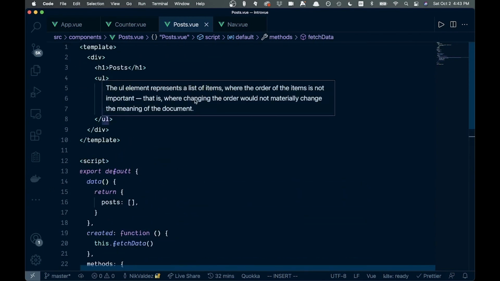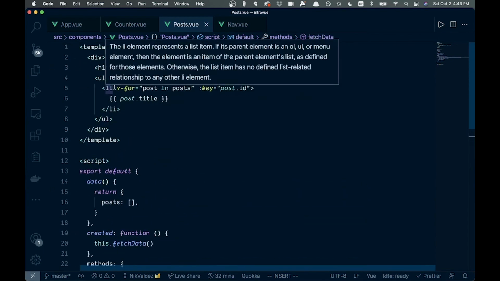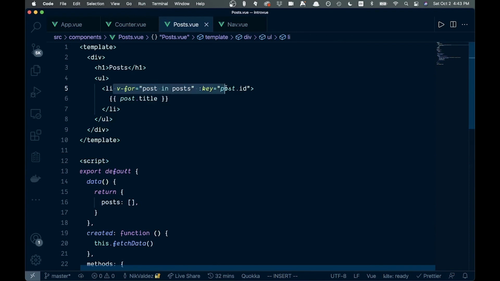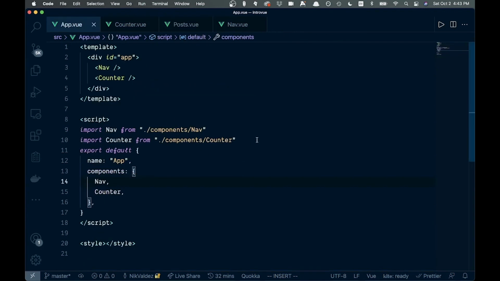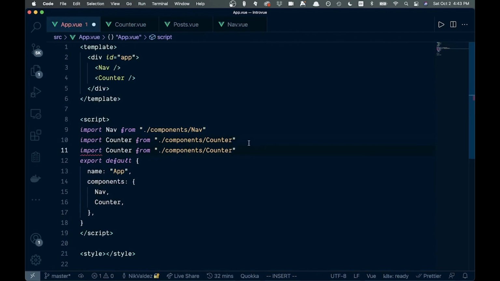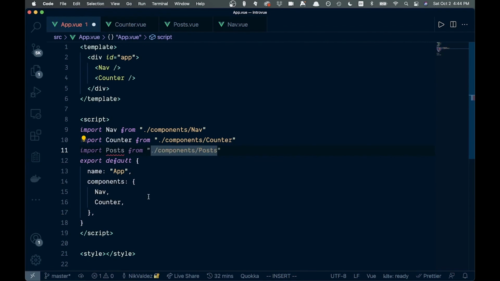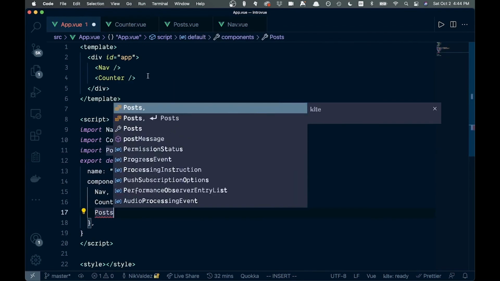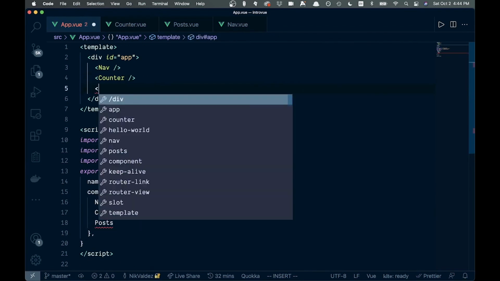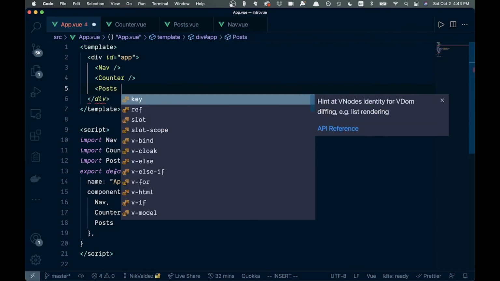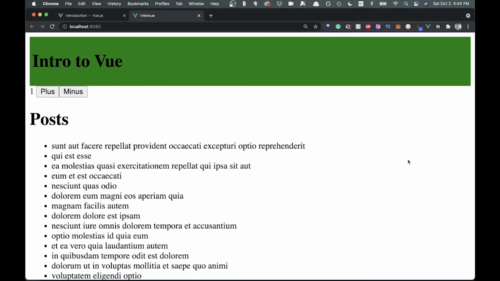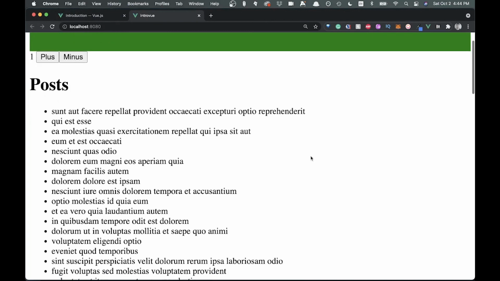So let's check out what this looks like, but first we got to register it, of course. So I'll come down in here, and we're going to say posts like this, and again down here. And finally, let's go under this counter, and we'll just add posts like that. Now we save that, and we can come out and check this out. So we got our posts, and we got our list of a bunch of different posts right here, all printing to the DOM like that.